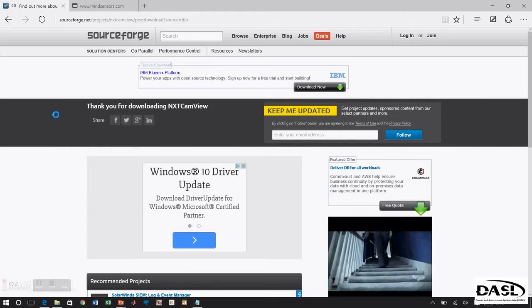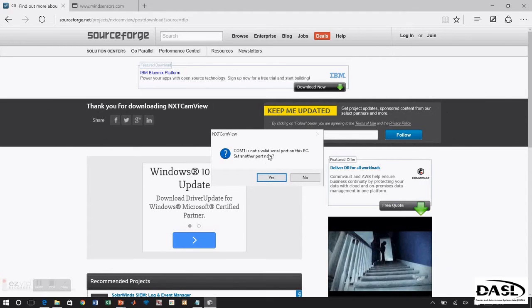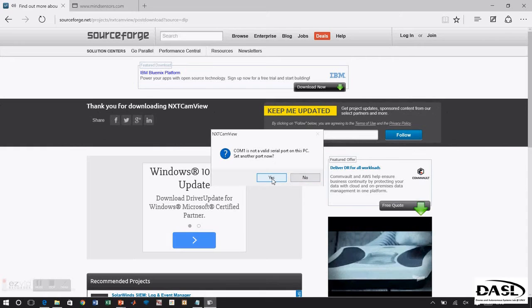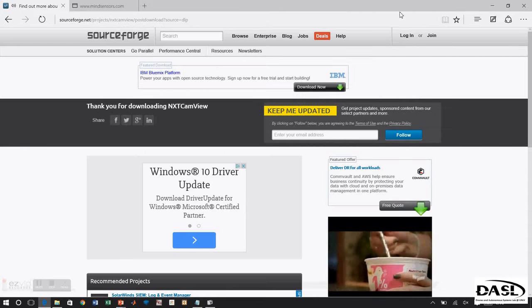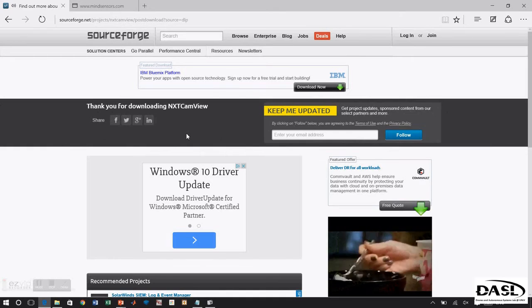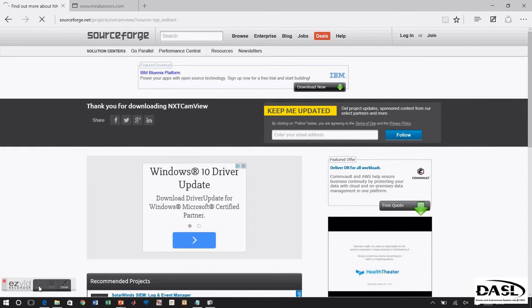You're not gonna be able to establish any connection for now, but you're gonna get this error here that says no serial port available, but we're gonna fix it later, so don't worry about it right now. Just go ahead and cancel. That's the display. Alright, so once you have the software, the next step is easy.